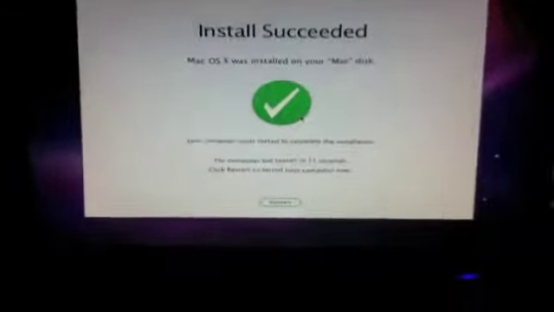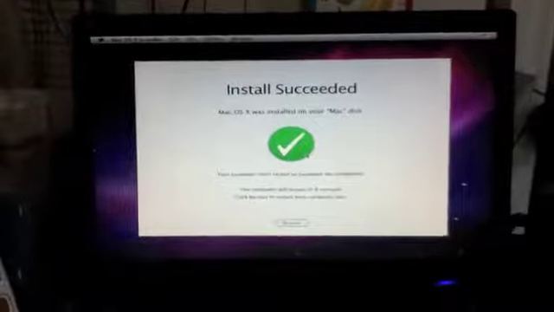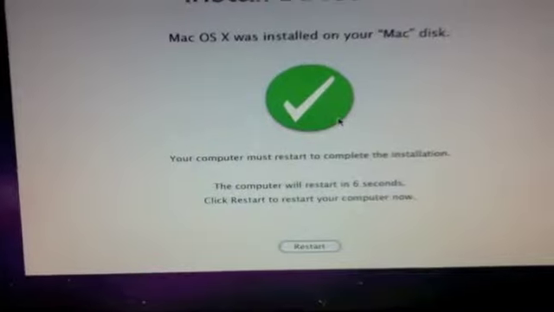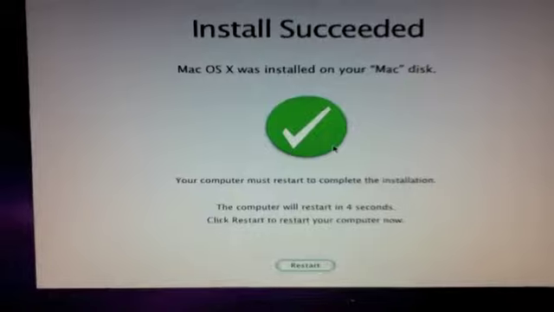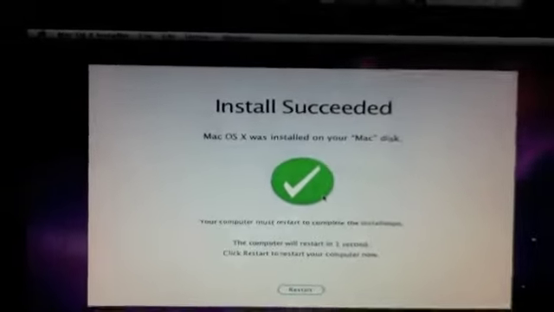Okay, the install succeeded. And for some, you're not going to see this screen. And if that happens, just reset your computer. Just wait for it. There you go.